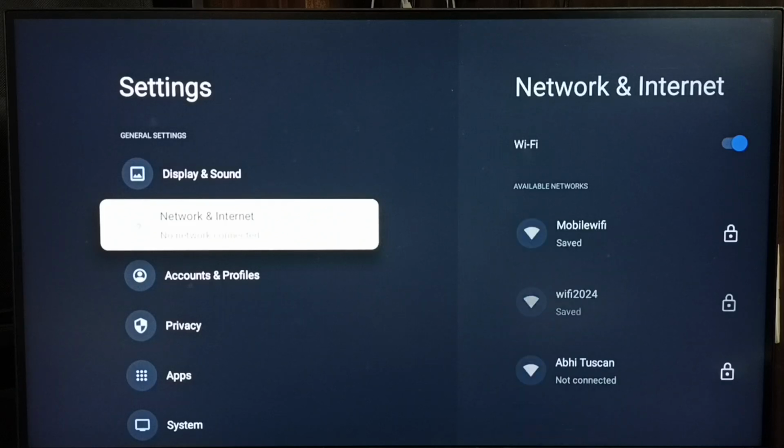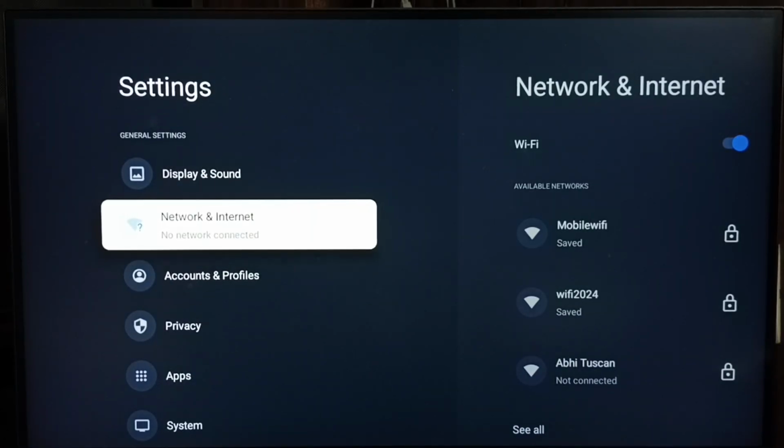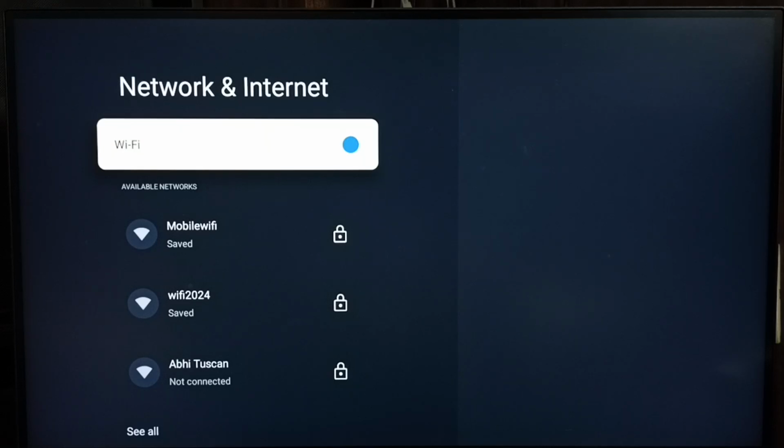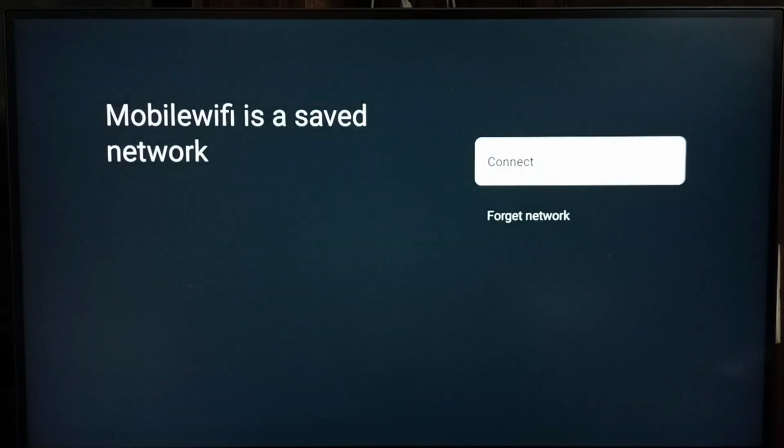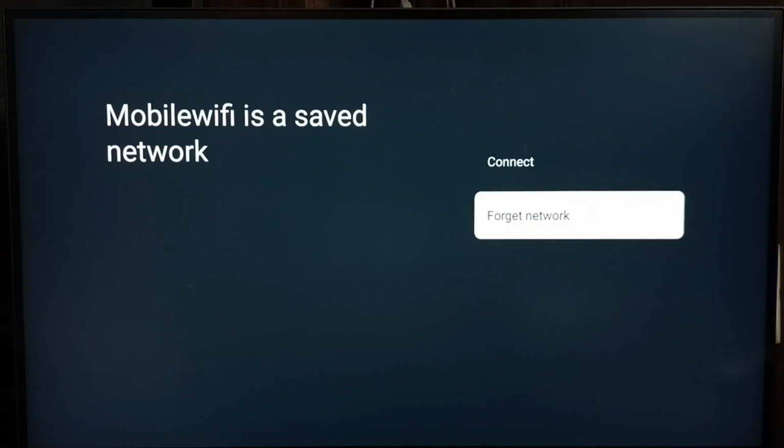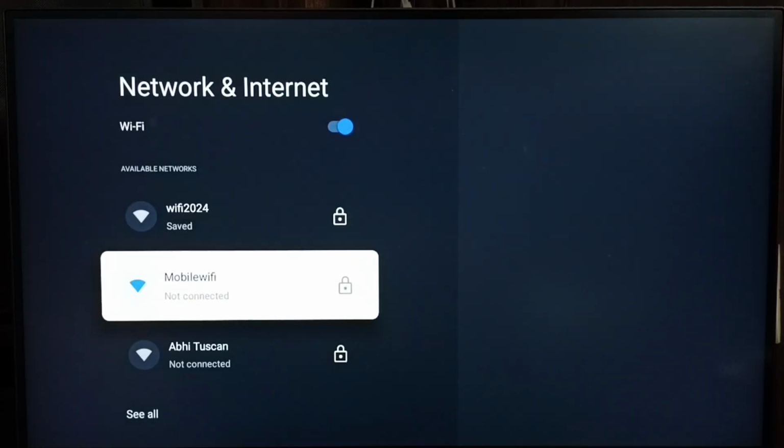Go to network and internet. Select it. And here you can see list of available networks. From this list, select the Wi-Fi network where you seen the error message. Select it, then select forget network. Done. Then again select the same Wi-Fi network, mobile Wi-Fi.